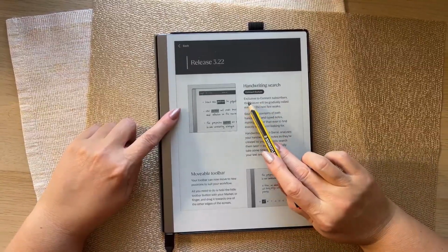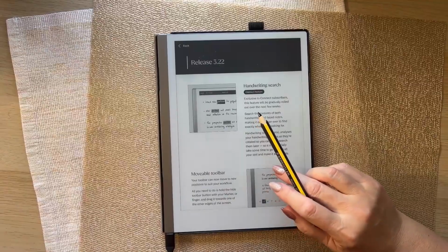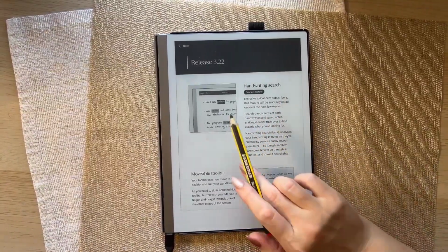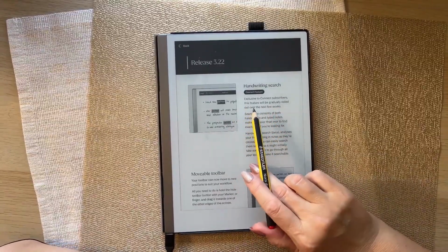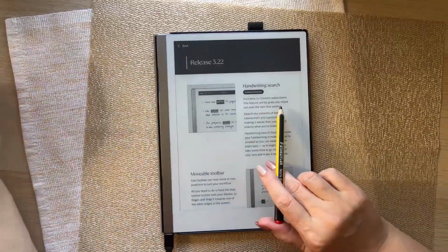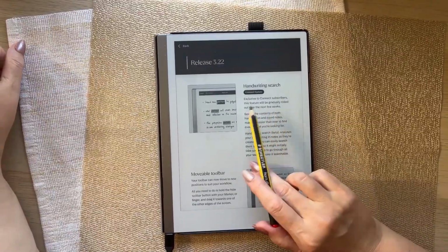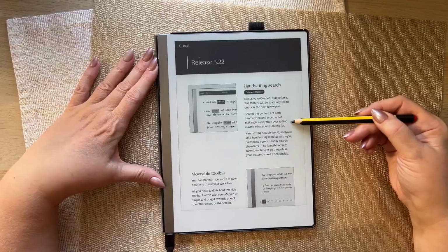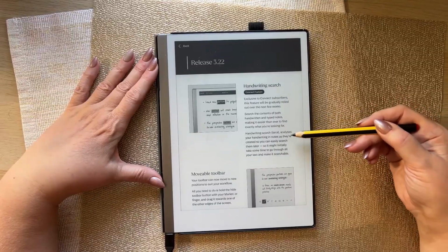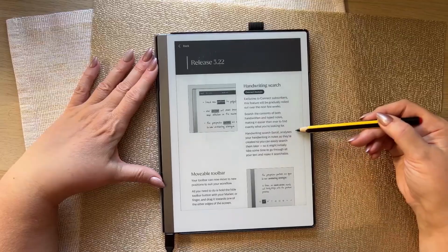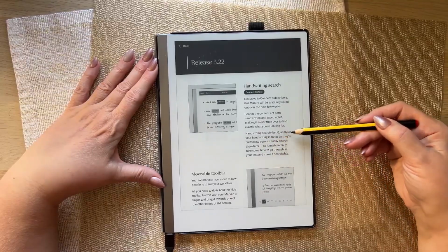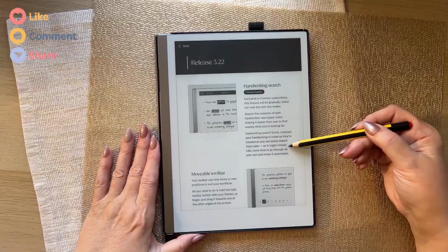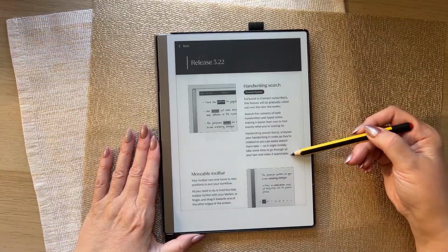Now, it says, I am currently a Connect subscriber, so this is interesting. I sometimes have Connect and sometimes I don't. And so this says, exclusive to Connect subscribers, this feature will gradually be rolled out over the next few weeks. Search the content of both handwritten and typed notes, making it easier than ever to find exactly what you're looking for. Handwriting search in beta analyzes your handwriting in notes as they're created, so you can easily search them later. It might initially take some time to go through all your text and make it searchable.